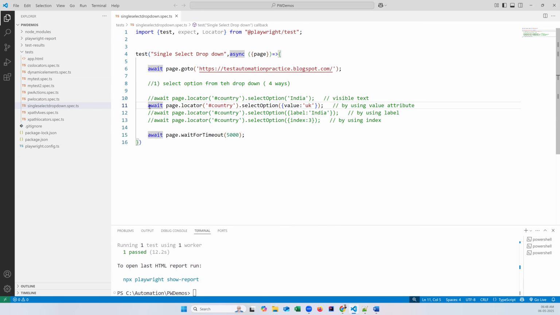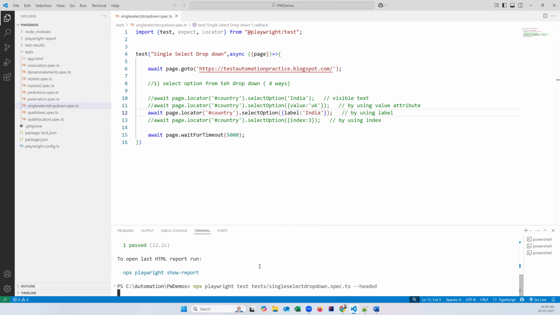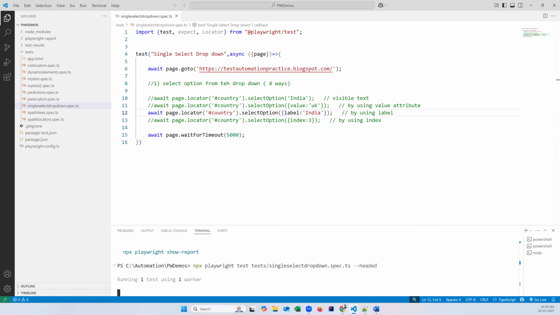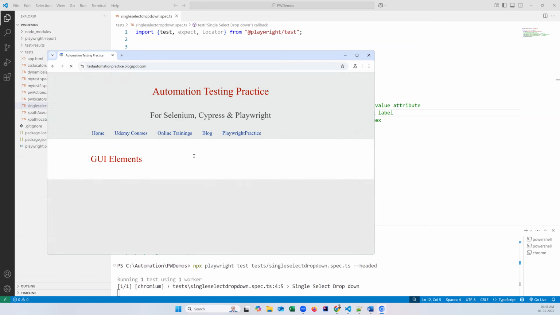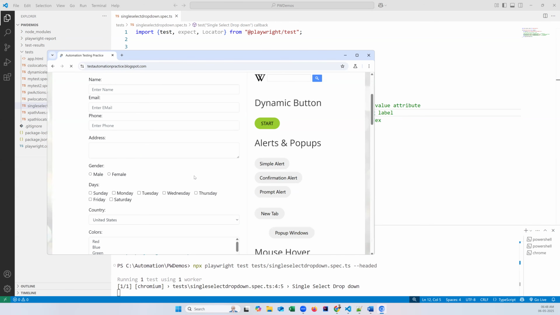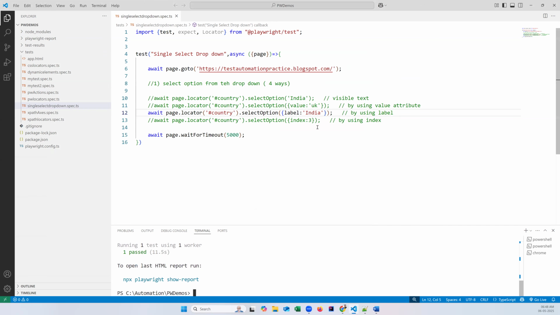So now the third option, label. Label and visible text are almost the same. Let me execute one more time. Okay, so you can see India has been selected once again. So using label, we have selected this option.